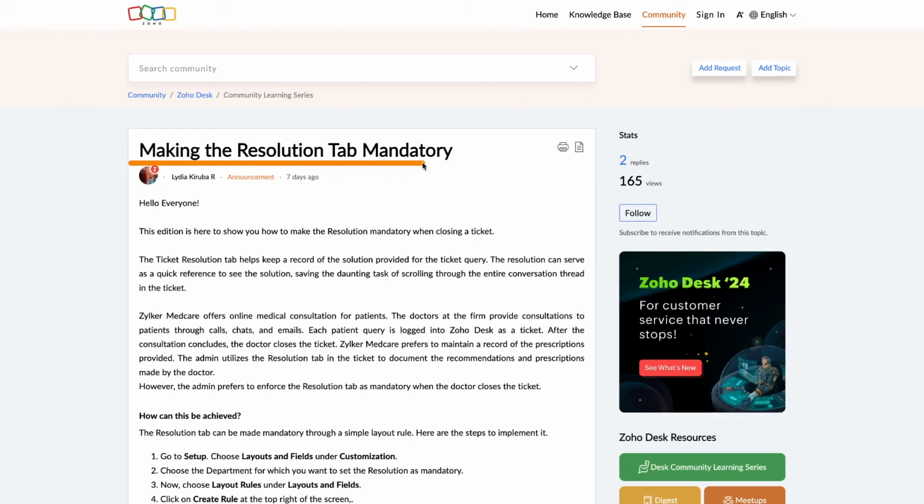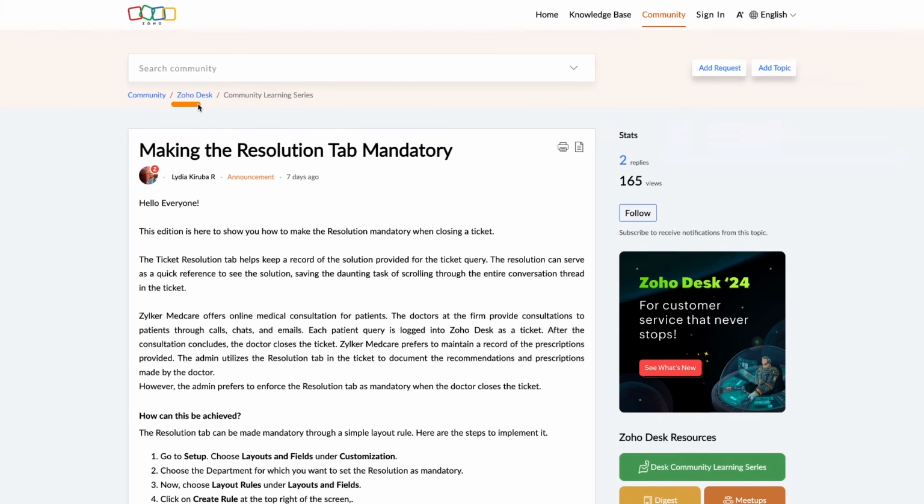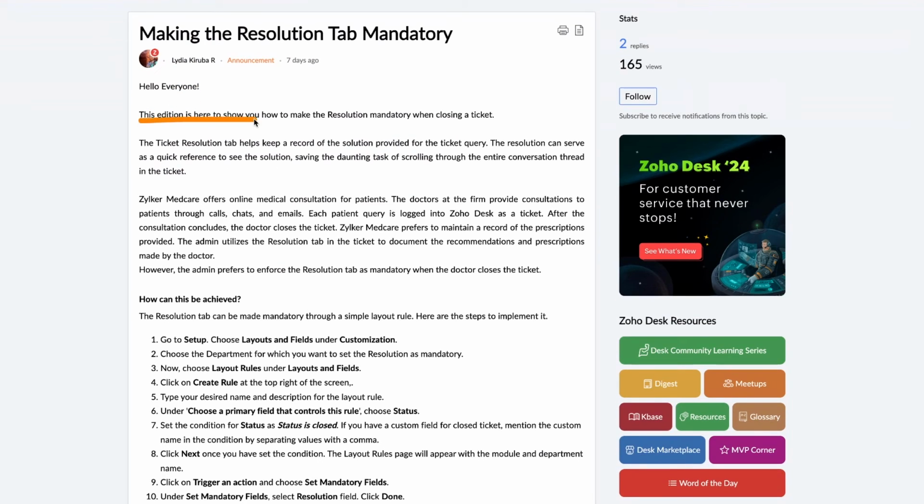Making the resolution tab mandatory. Hello, everyone. And this is for Zoho Desk, by the way. This addition is here to show you how to make the resolution mandatory when closing a ticket. The ticket resolution tab helps keep a record of the solution provided for the ticket query. The resolution can serve as a quick reference to see the solution, saving the daunting task. So daunting. This is the most daunting first world problem you can have of scrolling through the entire conversation thread in the ticket.